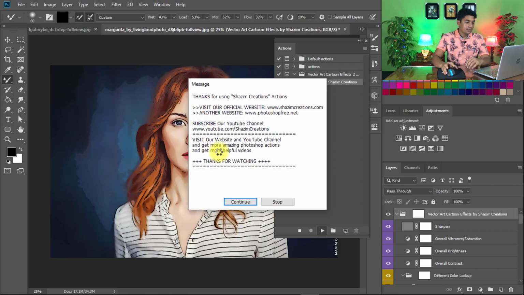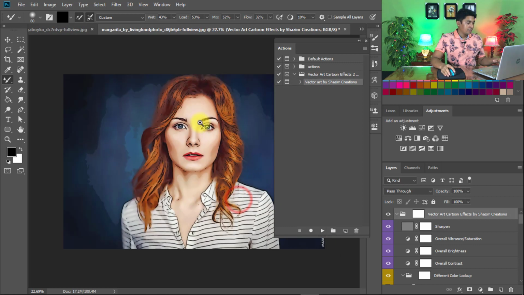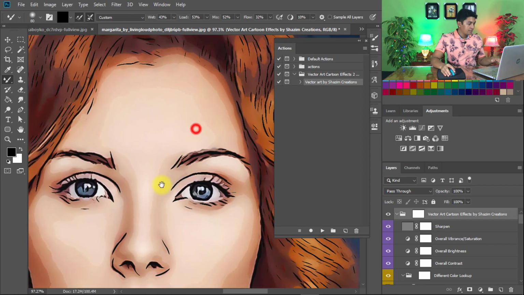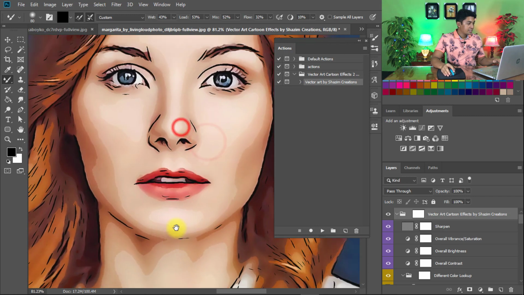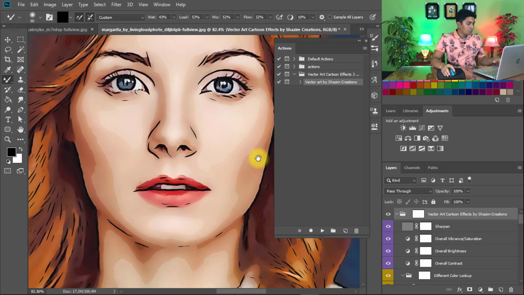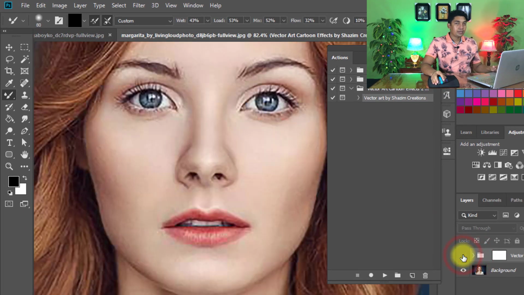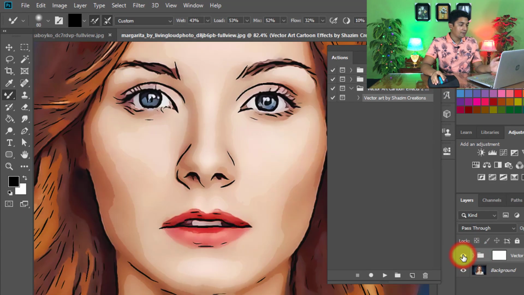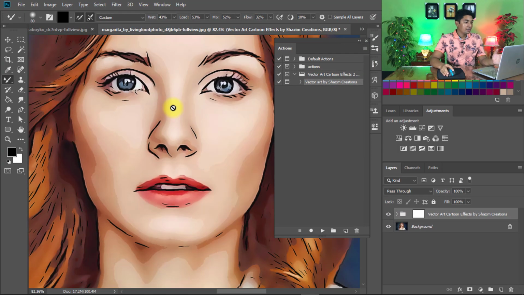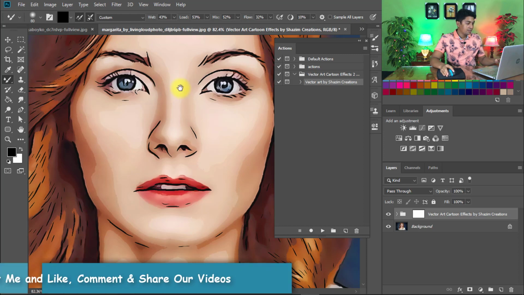It's automatically created the vector art cartoon effect. See the output of the image. Really a realistic vector art. See the output of the image. That is the before image and that is the after. And have a look, the output of the image is fully converted to vector art.